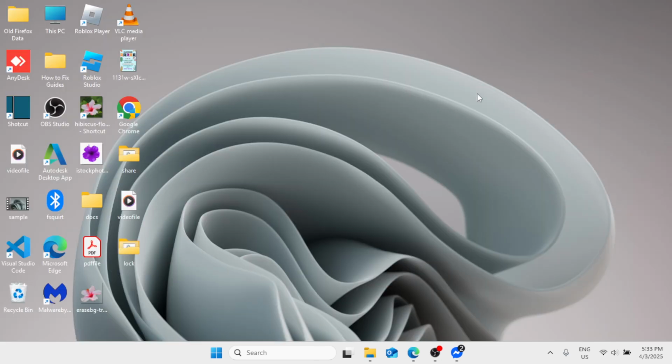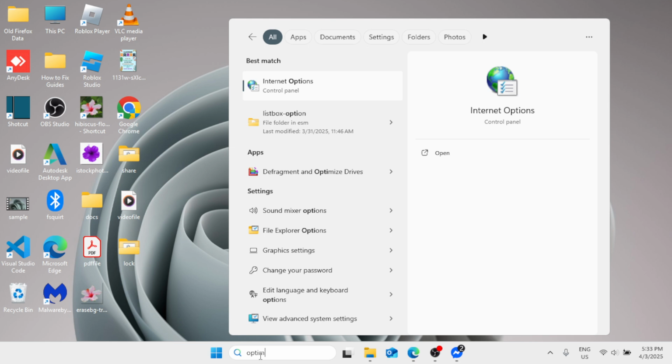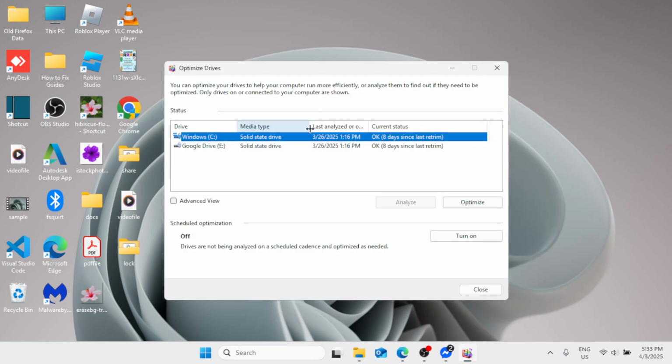Then we have to go ahead in the Windows search bar and type optimize. This one, Defragment and Optimize Drives. Now look, choose your Windows C drive and click on Optimize and wait for some time. Now it's done. Simply close this.